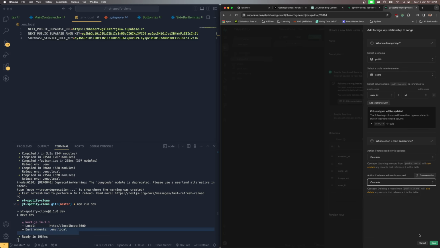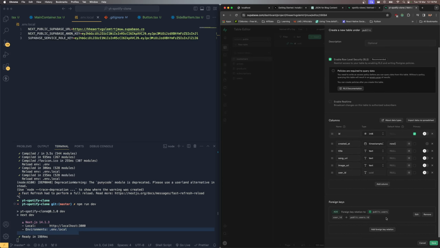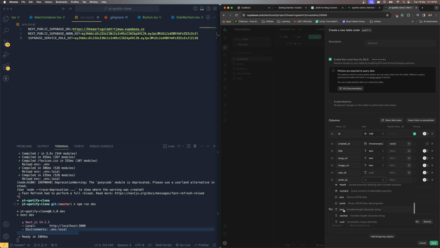Now it is mapped properly, and if you click save, you can see we successfully created a foreign key relationship over here. Just the same way, now we have to do the same thing for the artist ID too. So I'm going to create this artist_id. So far I don't have anything, so for the time being I'm just going to keep this as text itself. I'm going to save this because I know I don't have the artist table. So let's go ahead and create the artist table.